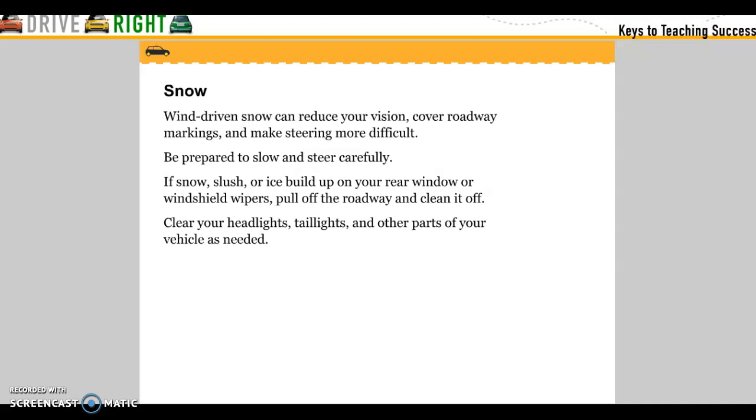Snow. Wind-driven snow can reduce your visibility, cover roadway markings, and make steering more difficult. Be prepared to slow and steer carefully. If snow, slush, or ice builds up on your rear window or windshield wipers, pull off the roadway and clean it off. Clear your headlights, taillights, and other parts of your vehicle as needed.